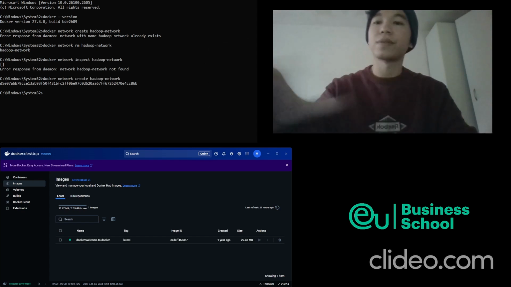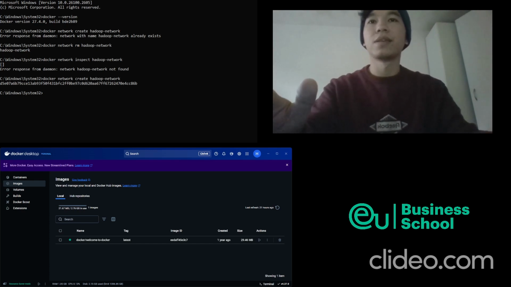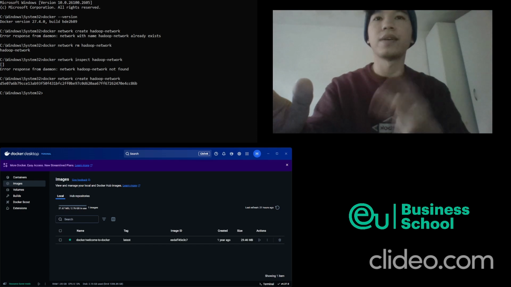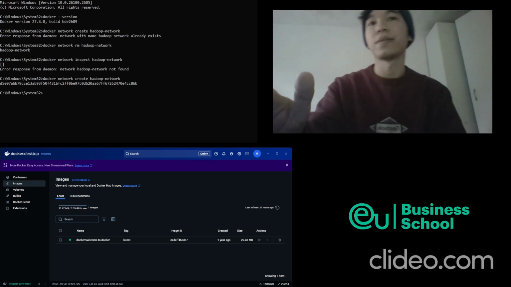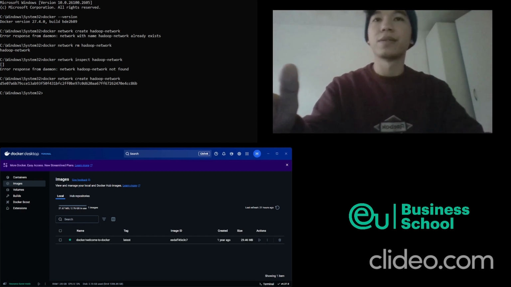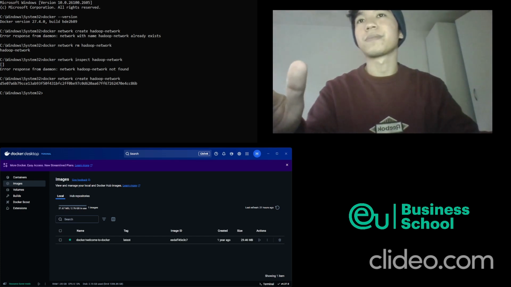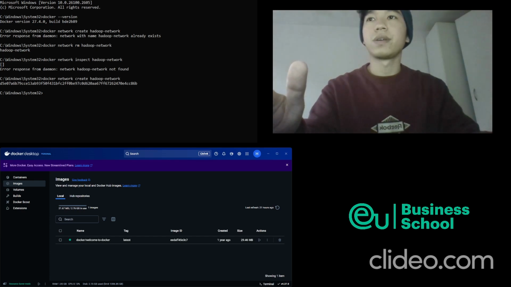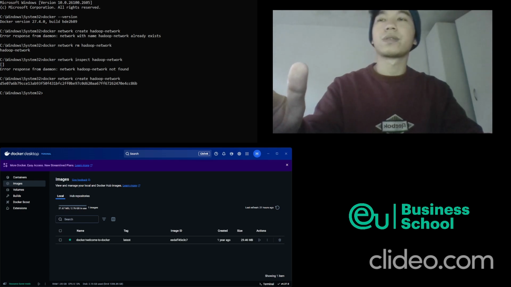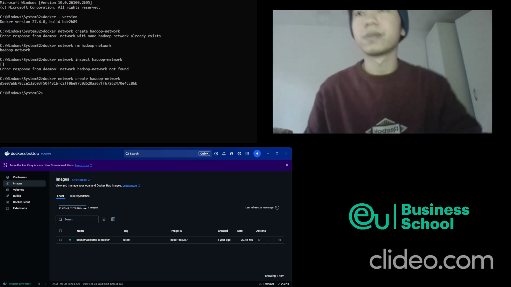After creating the Hadoop network, we need to pull the two images, name node and data node. How do we do that? We need to type the exact command.